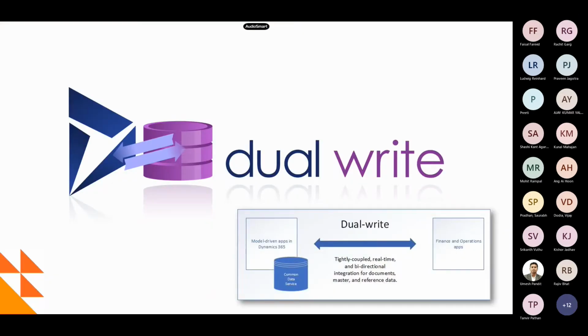So here is a big picture analysis for dual write, what it offers, how it is taking data from CDS Dataverse, and how it is putting all the data over the Finance and Operations app. We will look at how we set up, how we perform table mappings, and how we can sync data between the two environments.